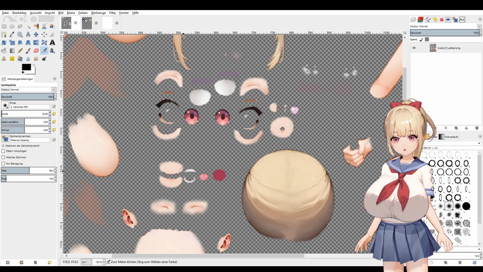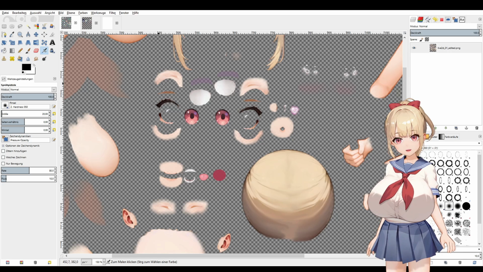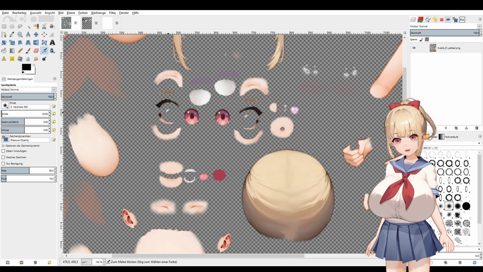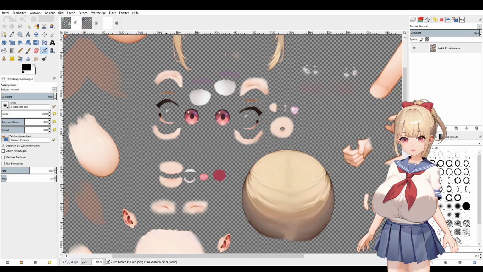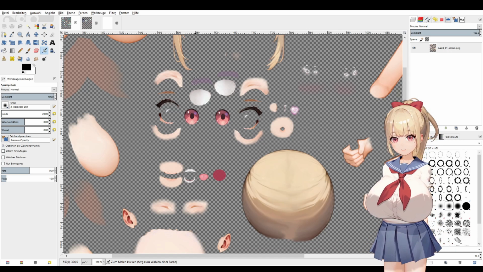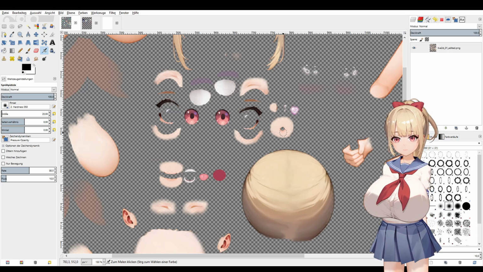So upper lips, lower lips, teeth, tongue, inside of her mouth. The skin part under her eye, skin part over her eye, upper eyebrow, lower eyebrow. Those are eyebrows. I don't know what this is called. Eyelashes, right? Eyelashes. Then we have the white part of the eye, the iris, a little bit of shading over the white part of the eye, and exactly the same basically for the right side of the eyes.